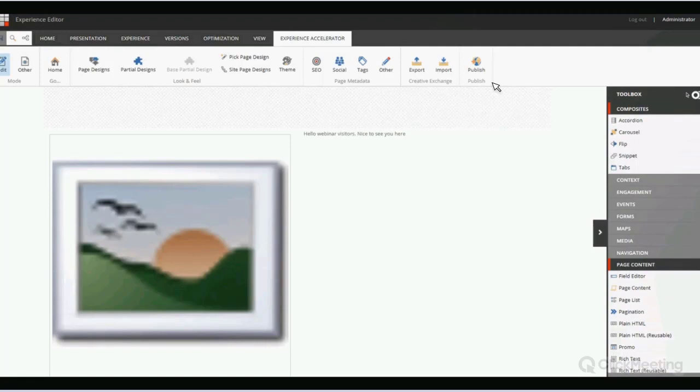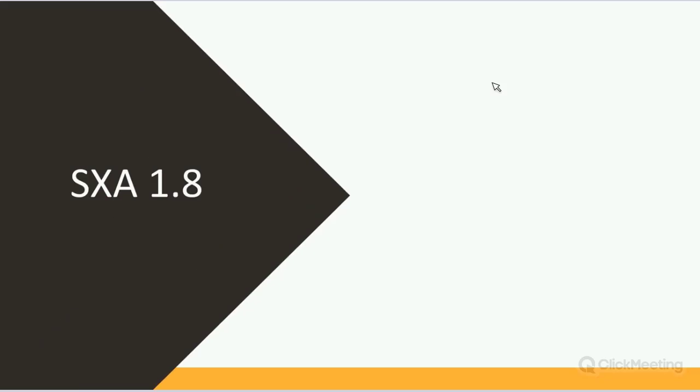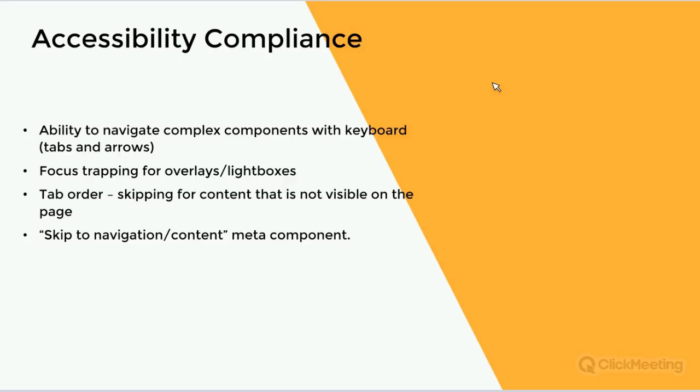On one hand, it's very easy to drag and drop, so it's easy from the user's perspective. It may also be a bit difficult to do it the right way. So we have seen what SXA has created up until now, and other webinars will show a deeper dive when we go to Sitecore. But let's see what SXA 1.7 has to offer us.